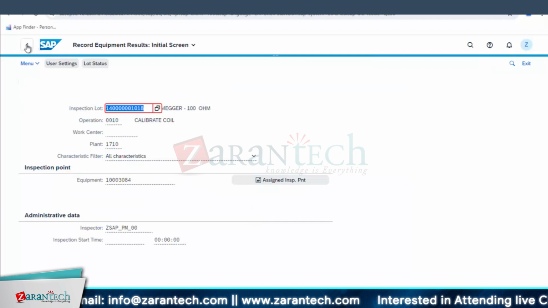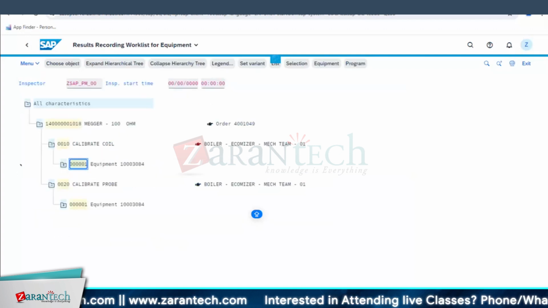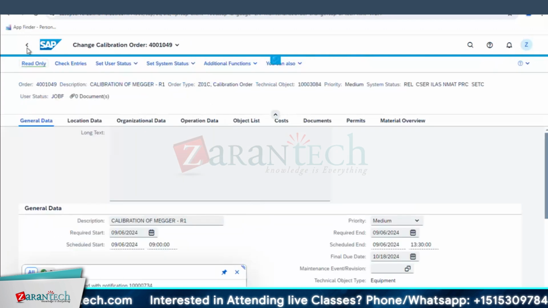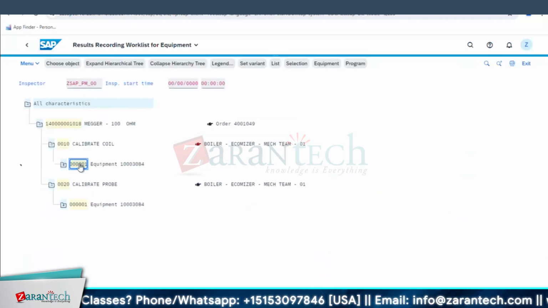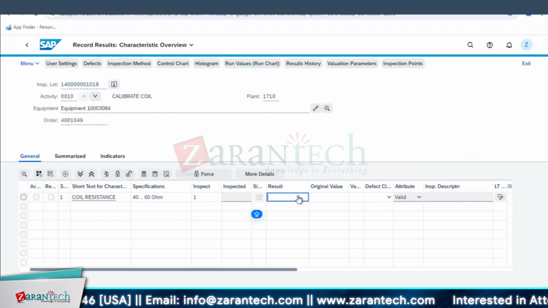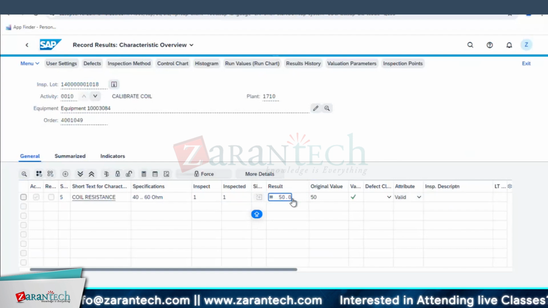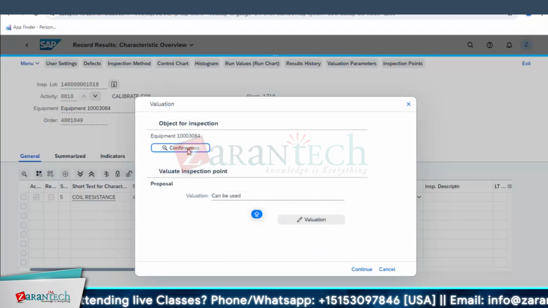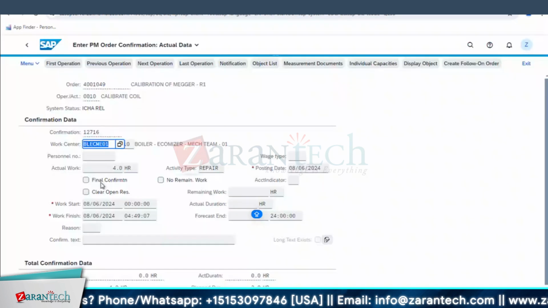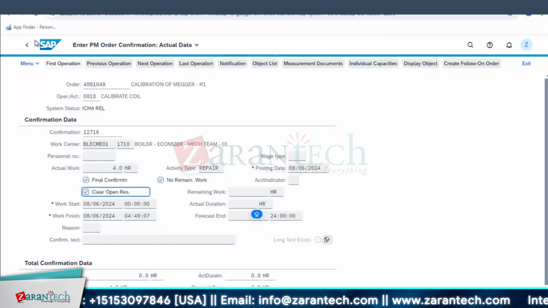We can have this inspection lot locked. Somewhere we have opened it. Yeah, come back. So again, I'm going. So here, this time I will go with the right value. 50. This is right. Okay, validated. Can be used. Go for your confirmation again. Final confirmation, no remaining work.